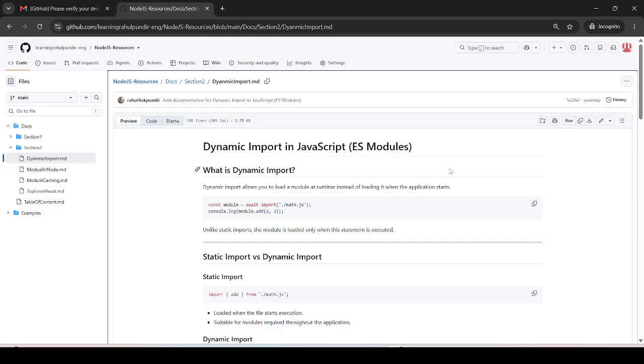Okay, so I'm going to explain this in this video, and this will be more of a theoretical portion, but I believe that you will get a clear idea about the dynamic import. So what is a dynamic import? Dynamic import allows you to load a module at runtime, instead of loading it when the application starts.